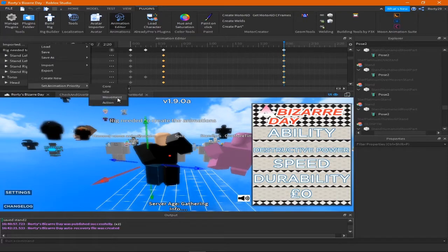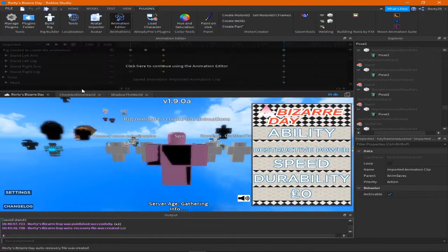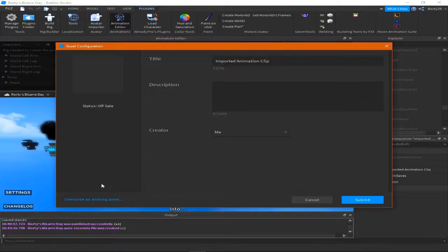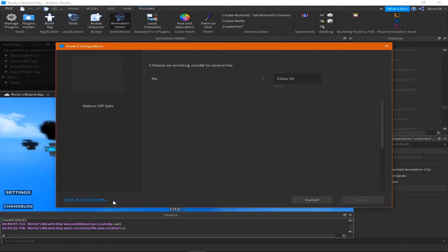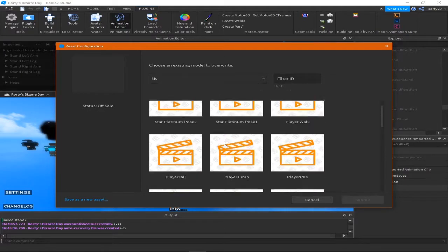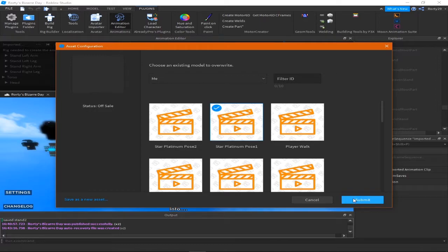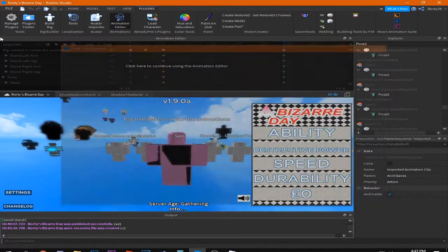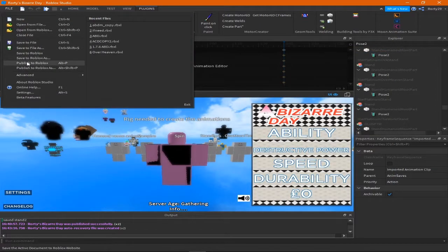Now set priority action and export. Click overwrite an existing asset, then find Star Platinum pose 1, submit, then publish.